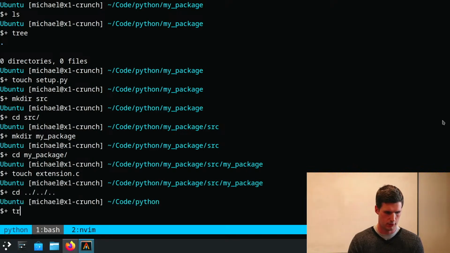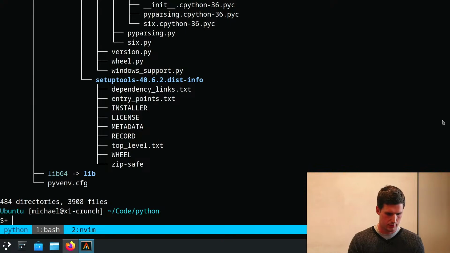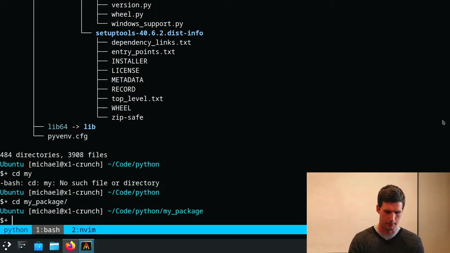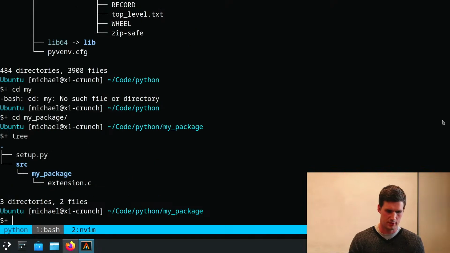Okay, so nope, that's not what I wanted. This is what I get for having two things with my in the name. But okay, so this is what our setup looks like at the moment. We have a source directory, we have our package, and then we have our extension.c file.